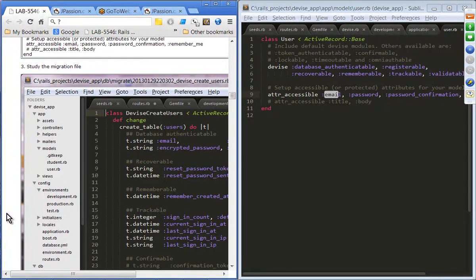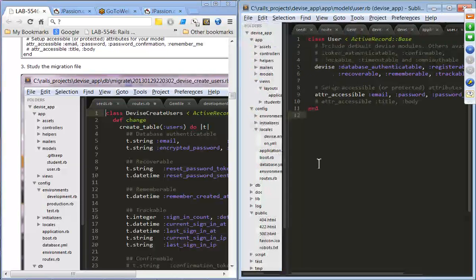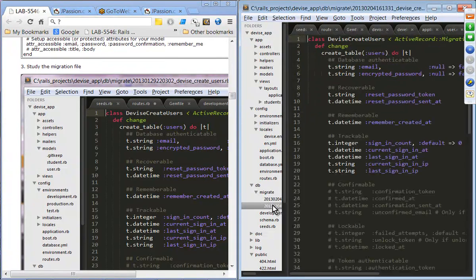And now if you take a look at the migration file, you can see the migration file is for generating the users table. So let's take a look at the migration file. We are going to go to db migrate, and this is a migration file. As you can see, it's creating the users table, and for each module, it will create the email and the encrypted password. So you can see this migration file has the method for each of those modules that are relevant.